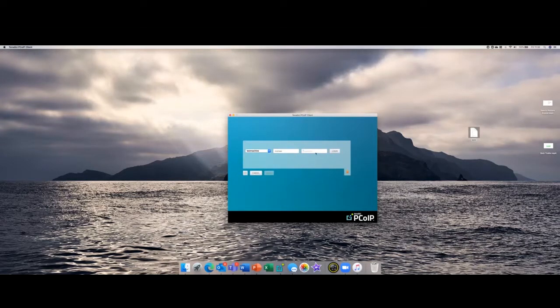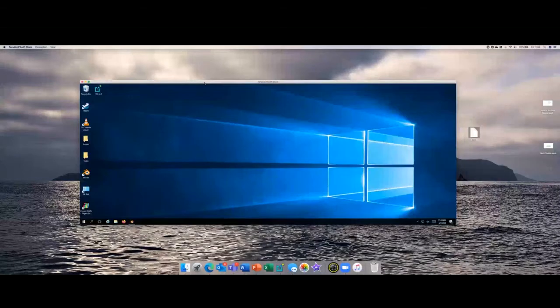I then enter my login details. My name is Andrew, by the way, not Michael, but for the sake of demonstration. I'm now logging into a Windows workstation. So even though I'm sitting on a Mac, I've got here a Windows workstation.